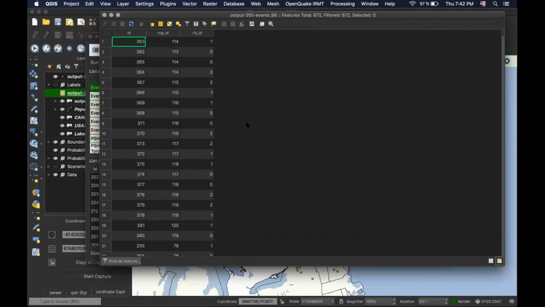Okay, next. Do you remember that we have 200 something ruptures? But here we can see that the total number of events was 672. What am I looking at? Here on the top, you have a summary of how many rows. Each row represents one event.